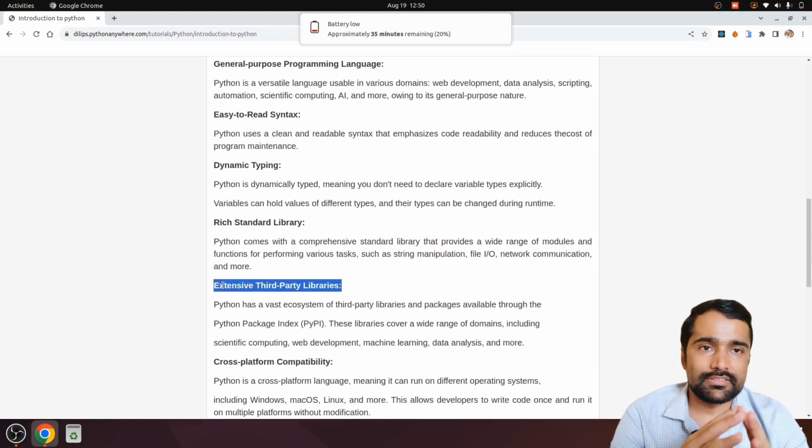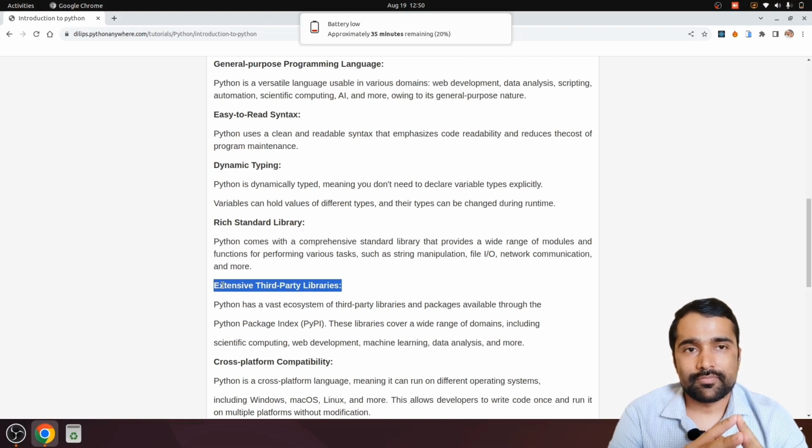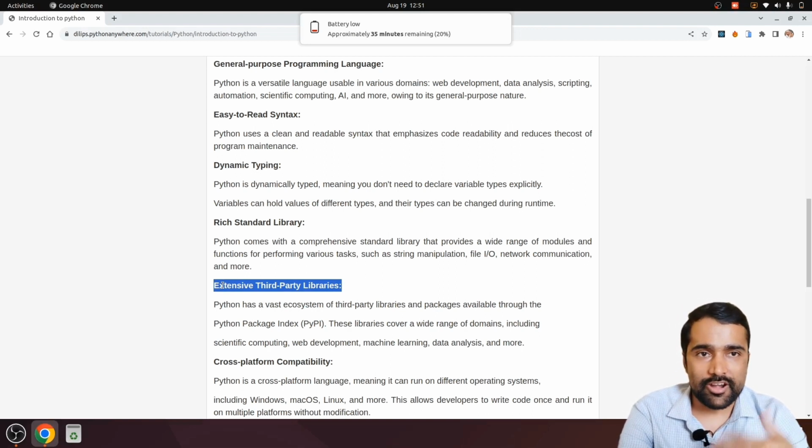Extensive third-party libraries. There are a lot of libraries available on the internet. Based on your project requirement, you can download them from the internet, configure them in the project, and use them. No need to write code again and again. Everything will be available on the internet. You will download it and use it in your project. I will show you those examples in our future videos. Just try to understand that Python has extensive third-party libraries also.